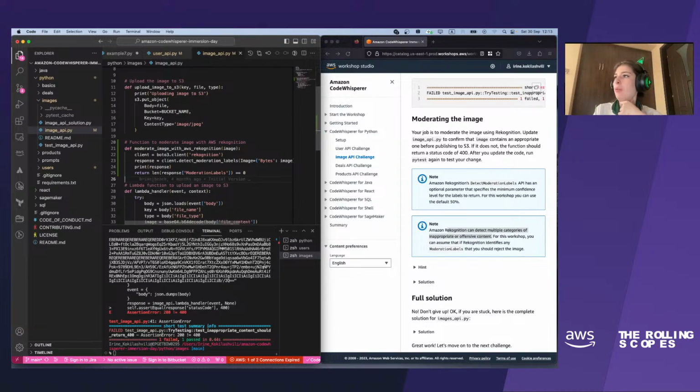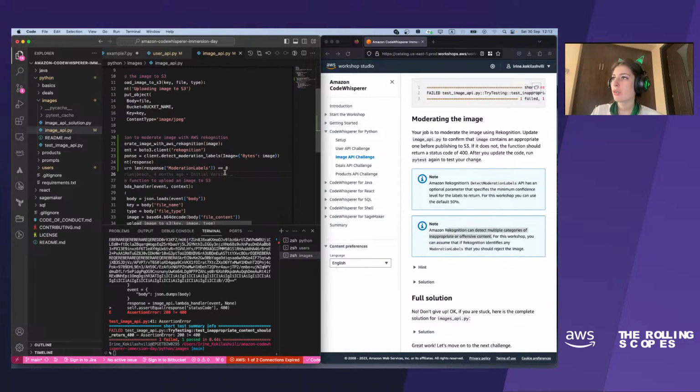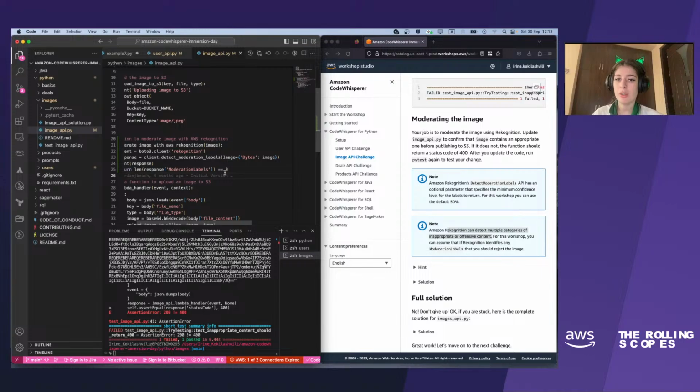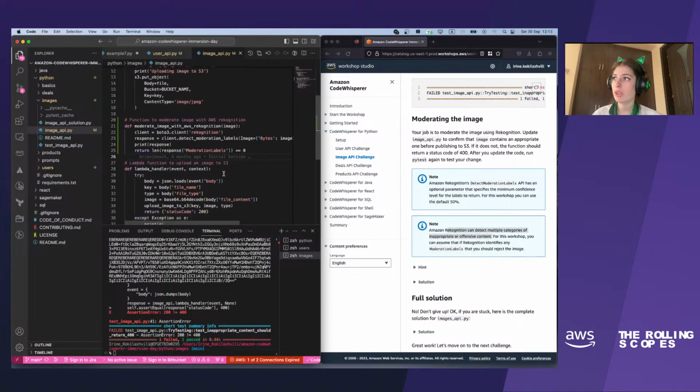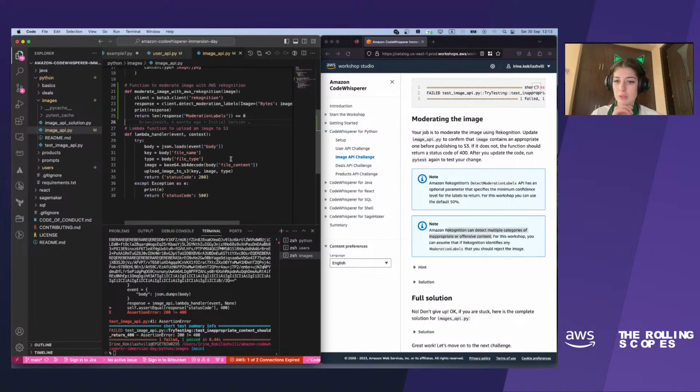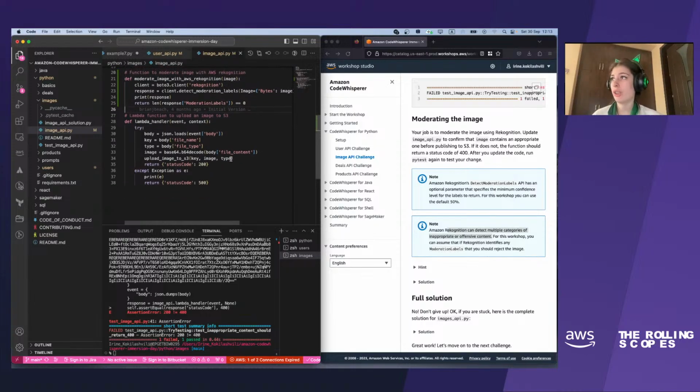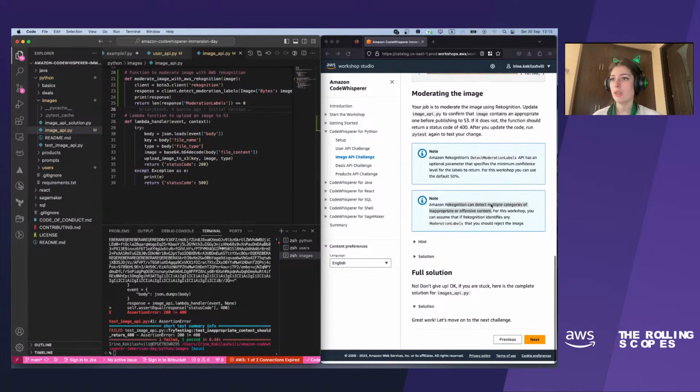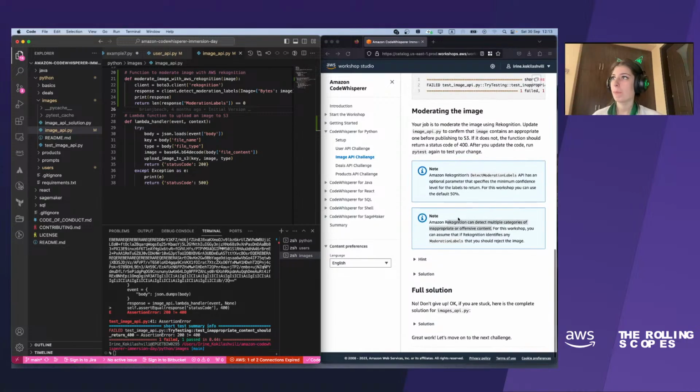Okay, let's see. Moderate image with AWS Rekognition, client. Okay, we have both. Client recognition, response. Let's check everything's great. Images by image bytes. Okay, image. Print response, return. Okay, I think. Oh, and of course we have to change our lambda handler, right? We have to change our lambda handler. Let's see how we can change that.